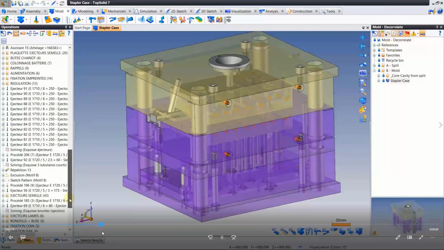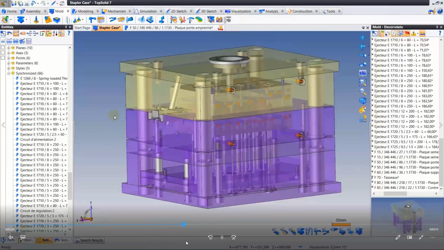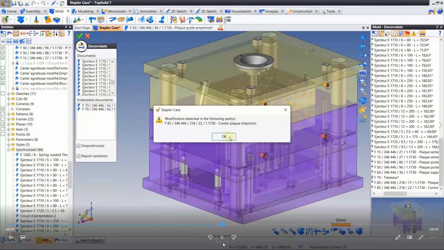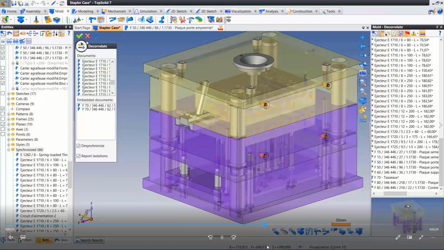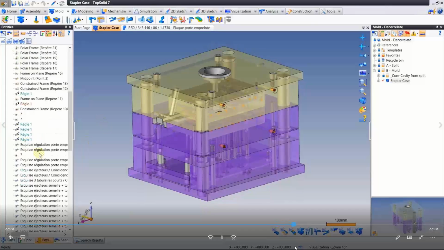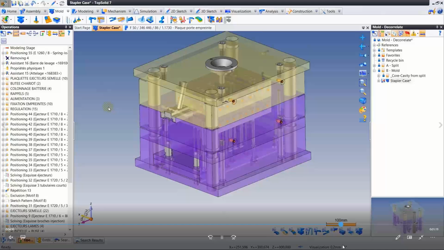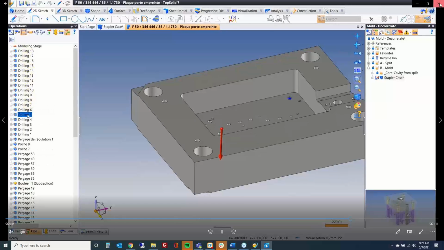So if we decorrelate everything, you can see synchronizations are removed. And these are all the isolated objects. It's probably really more handy for very large molds, if I had an opinion about it.